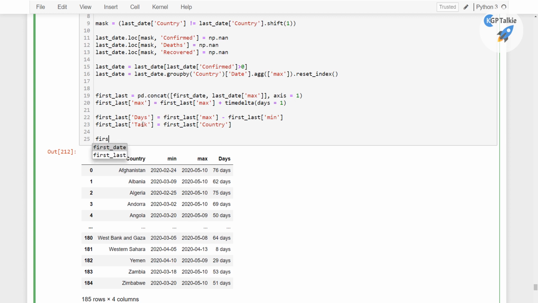Then we have first_last, and we are going to rename the columns. So there we have first_last columns is equal to, first one is country itself, not a problem, and then we have here start day, and then we have here finish day, and then we are going to add how many days it took from start to finish, and then we are going to finally add the task.